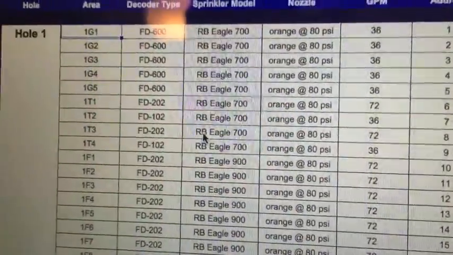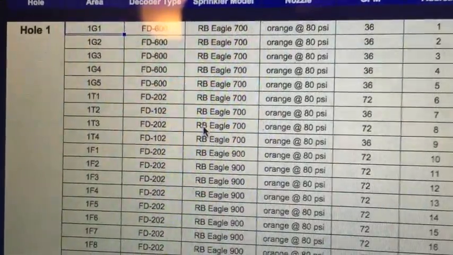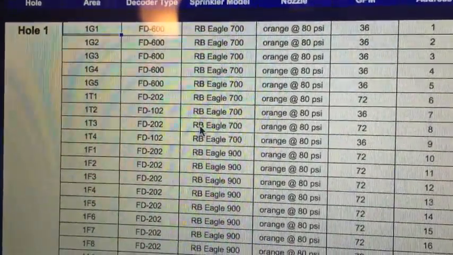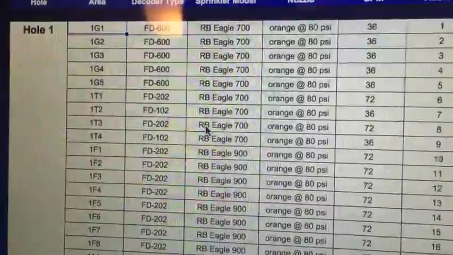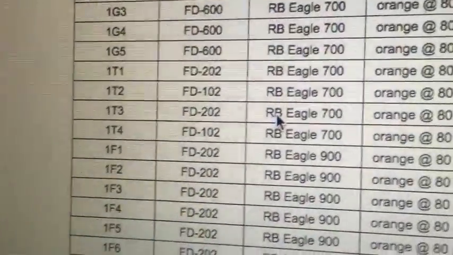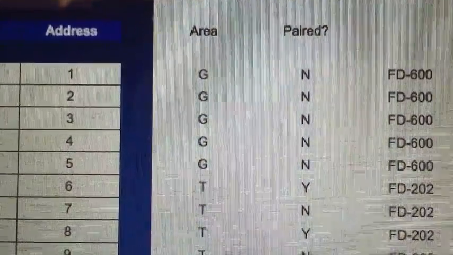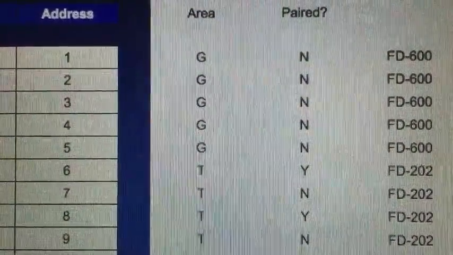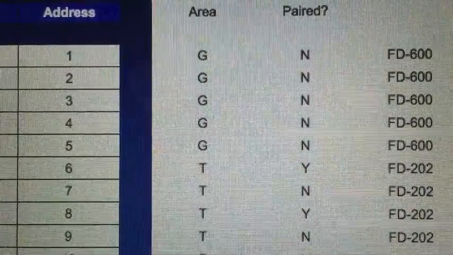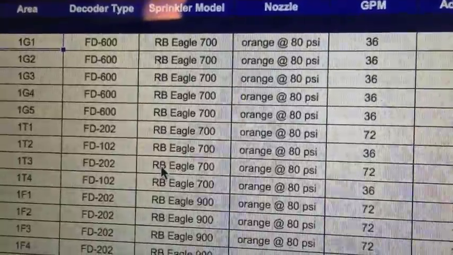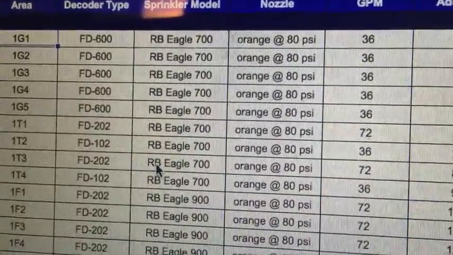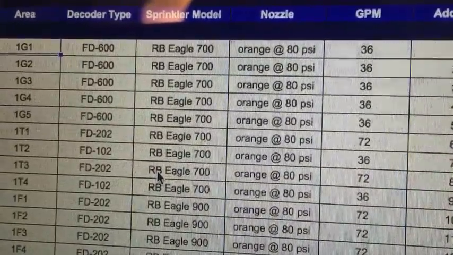Now for the rest of this information, we made it pretty easy with our software. All we have to do when inputting an area code is put in our selected number/letter combo, as well as, just as a shortcut over here, we put in a G if it's a green and an N or a Y, depending if it's paired or not. Using that information, the software will automatically put in what you need for a decoder, the sprinkler model, as well as the nozzle and GPM.